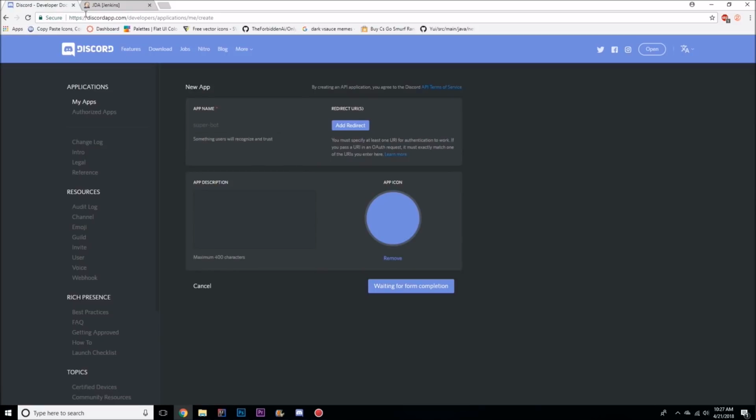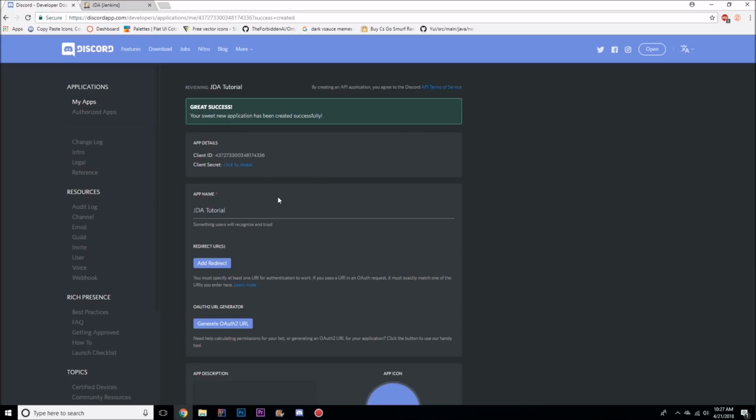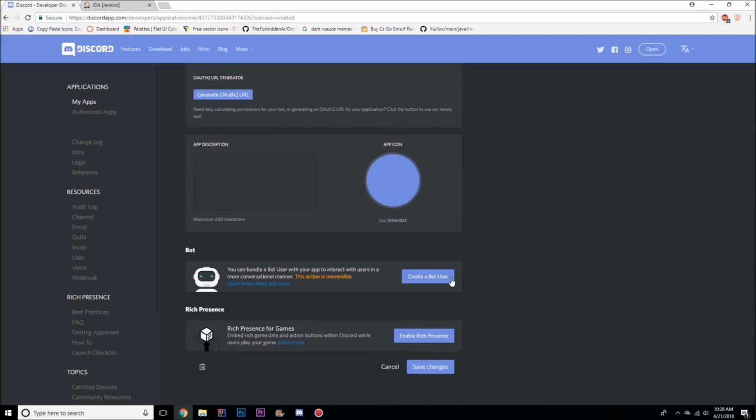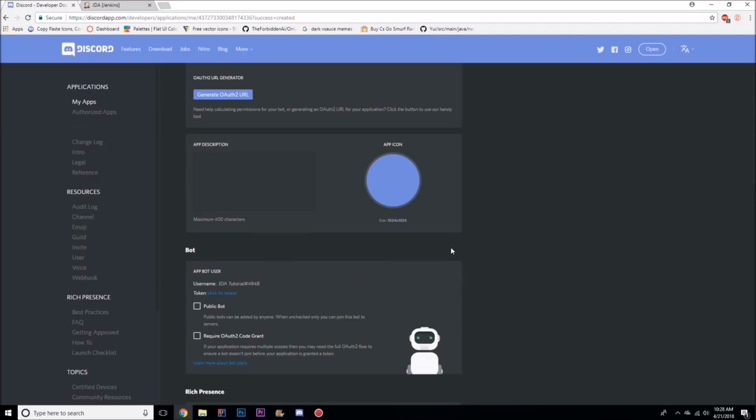So you can go to discordapp.com/developers, go to My Apps and create a new app. I will leave that link in the description as well. So here's my app. I'm going to name it JDA Tutorial. I already have one previously made. And you can change the profile picture here. I won't do it just for now, but now we need to create the bot user, and there we go. Now we have our bot user.